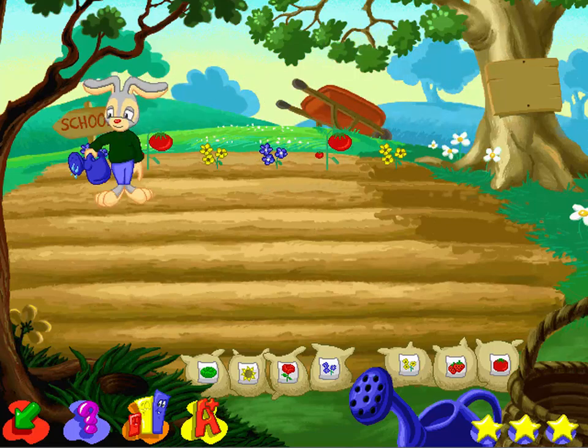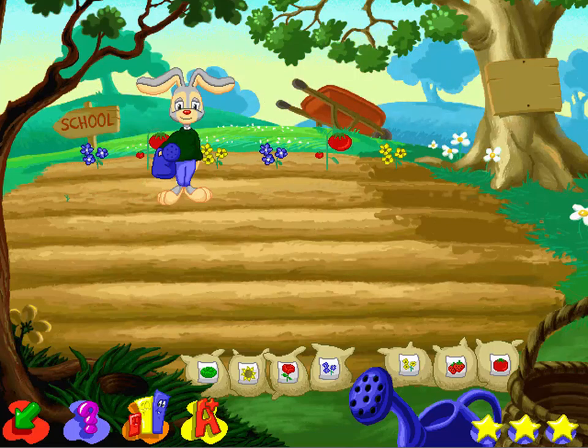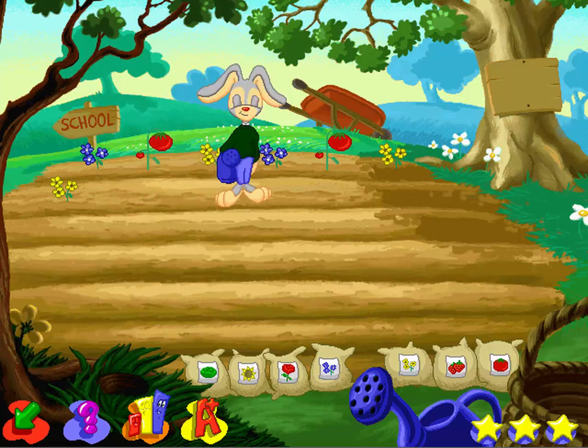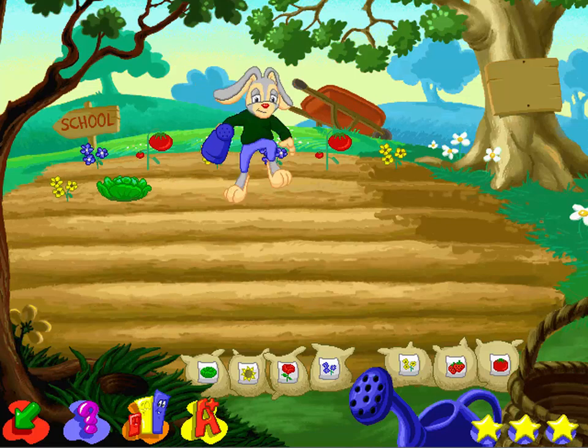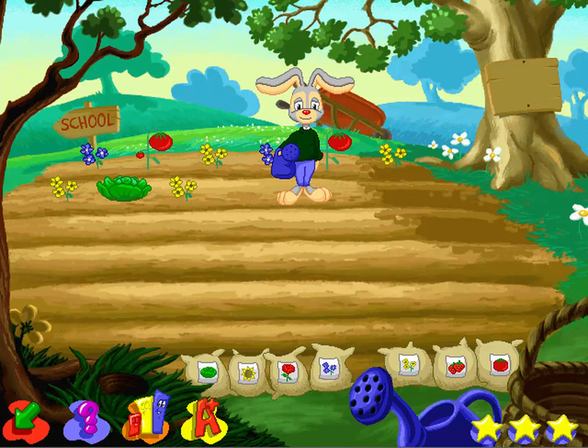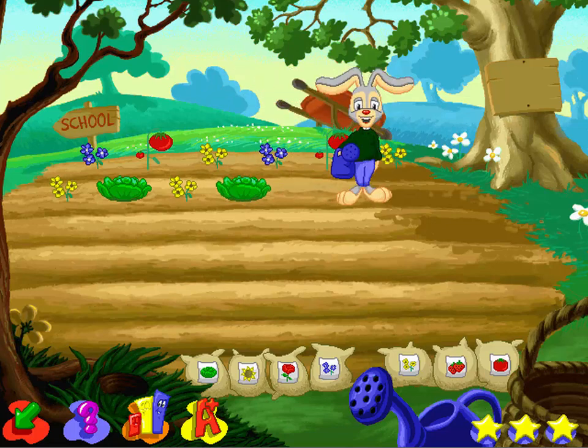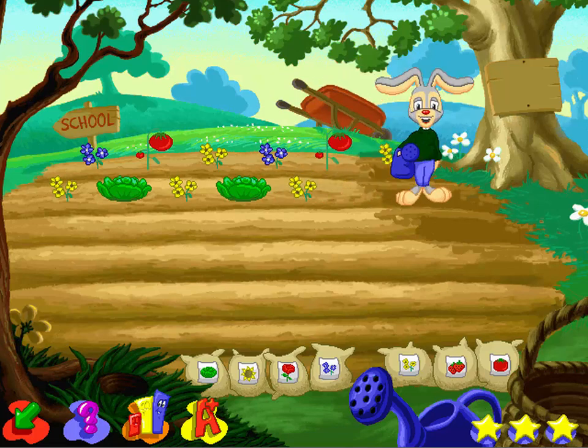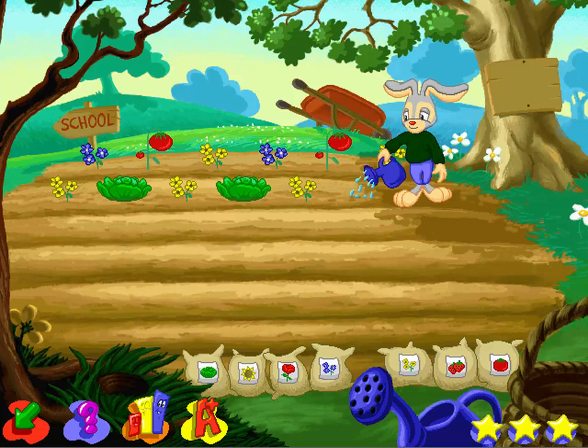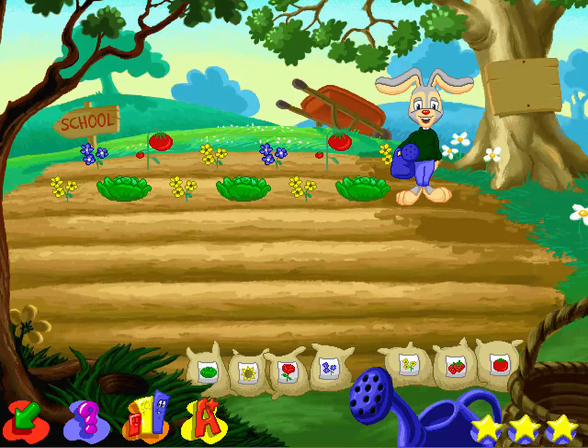Yellow flower. Lettuce. Yellow flower. Lettuce. Yellow flower. Can you guess which plant will grow next? Lettuce. Right again. You're good at this.